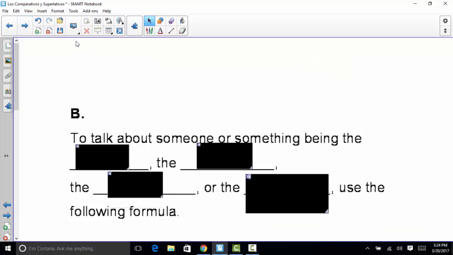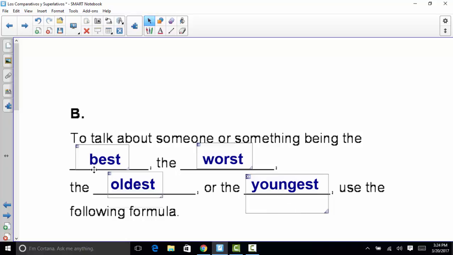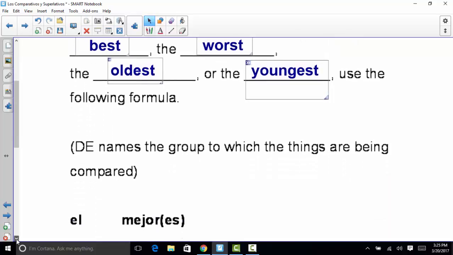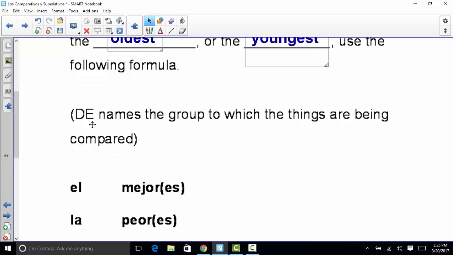Okay, letter B, to talk about someone or something being the best, the worst, the oldest, or the youngest, we're going to use a different formula than we used for the most or the least. You will see that at the end of this formula, sometimes de is going to be used to name the group to which the things are being compared. So I'll show you what I mean by that in a second.